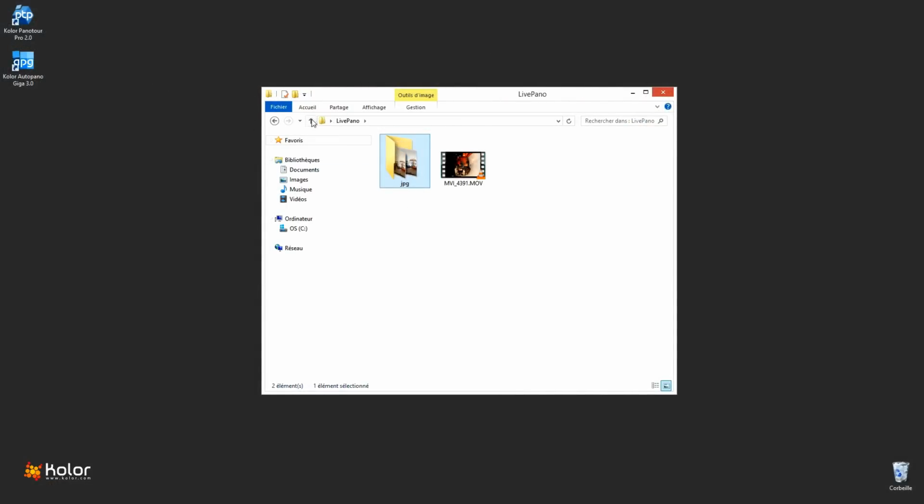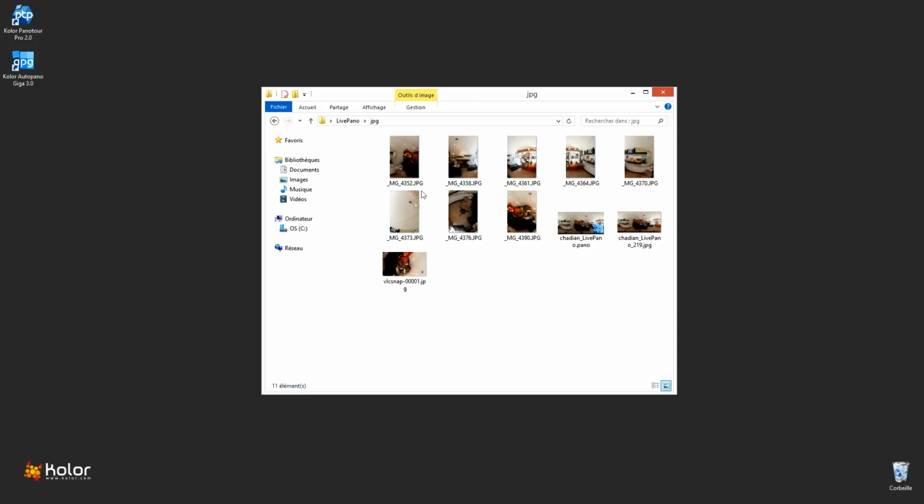Now we have everything we need to integrate the Livepano in Panotour Pro. Our source photos, the frame, the project file, and the finished panorama. And, kept separate, the video file for the Livepano.